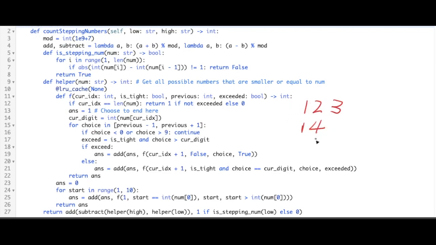That's why if we exceeded something in here, then we cannot reach the end of the length of the higher bound. That's why we will return 0 here if we exceeded something and reached the end of the higher bound. Then we can initialize the answer as 1. Notice, not 0, because we also choose to end the particular number at this point, which is also a valid option for us. This current digit is just the numeric value of the character at the current index of num.